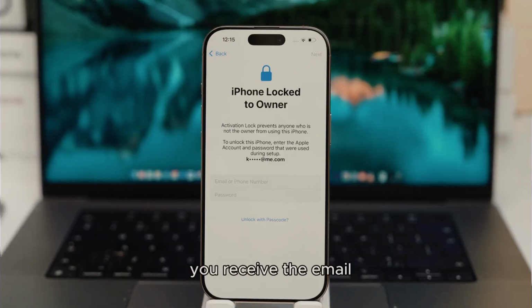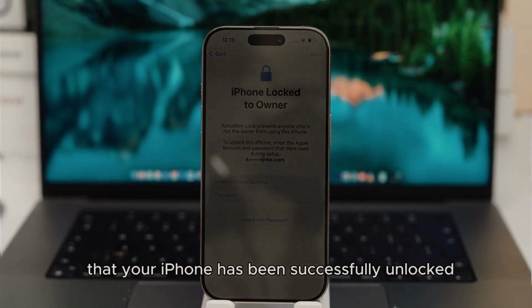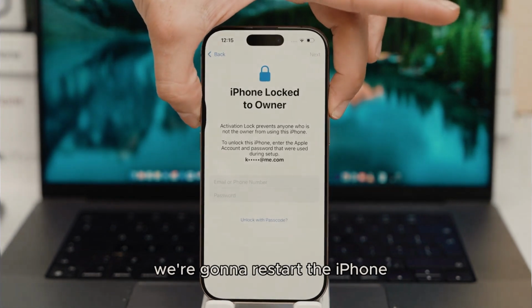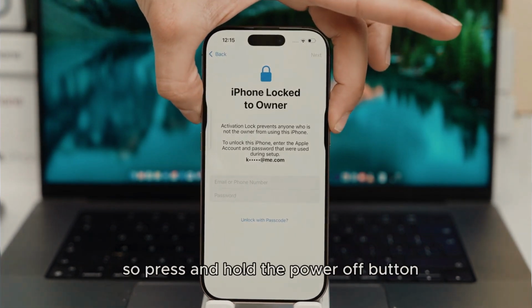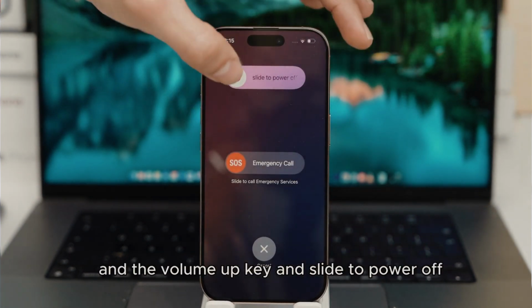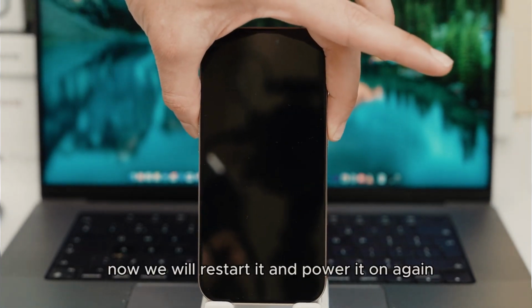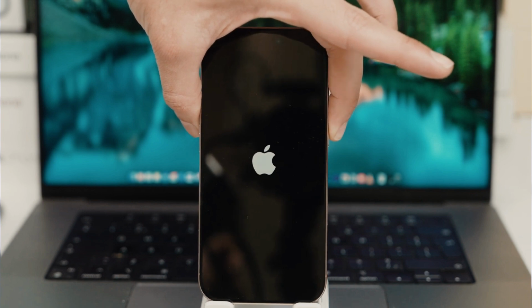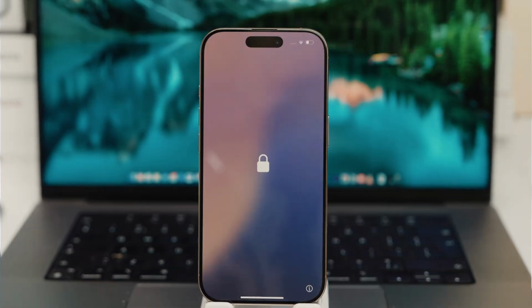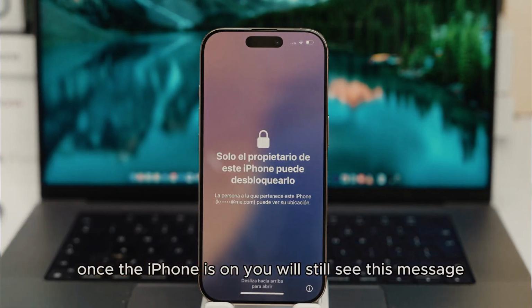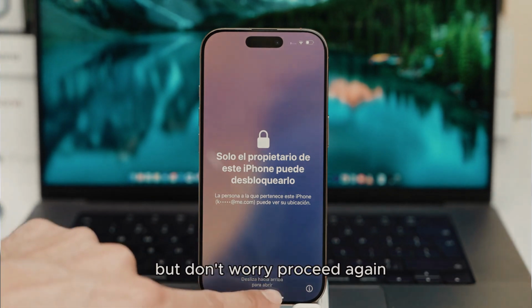So after you receive the email that your iPhone has been successfully unlocked, we're going to restart the iPhone. So press and hold the power off button and the volume up key and slide to power off. Now we will restart it and power it on again. Once the iPhone is on, you will still see this message, but don't worry, proceed again.